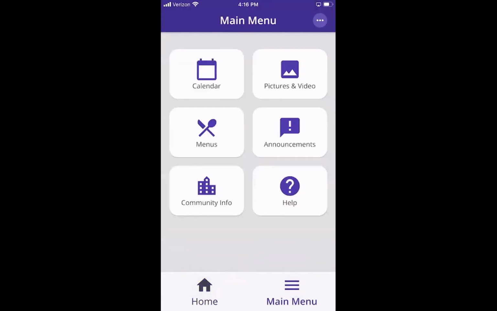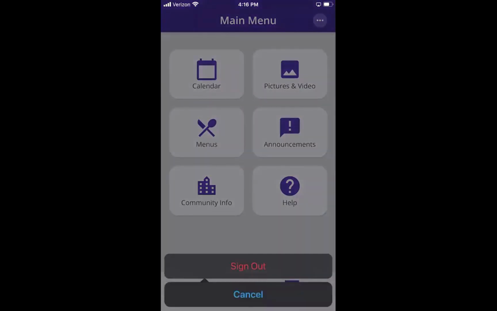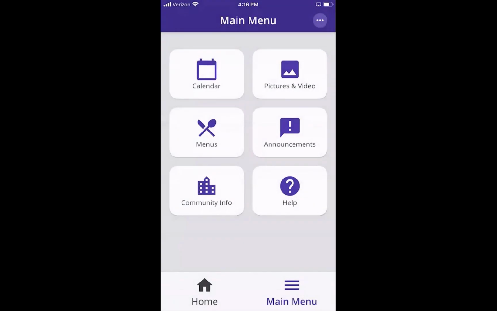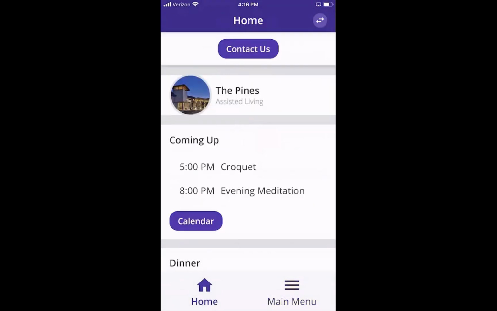If you're in main menu and you click the 3 dots in the corner, that is where you sign out. We have hidden the sign out button because we want people to stay logged in and stay accessing the community information. Okay. So I'm going to go ahead and stop the share on that. Gonna go back.